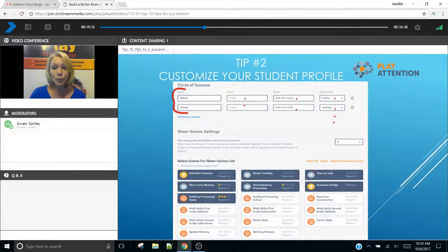Then right here is where you set up the number of games per session. Now, if you haven't already gone through this with your support advisor, or you're just looking into the program, you haven't started your Play Attention system yet, this is something that your support advisor will do with you, setting up that profile.